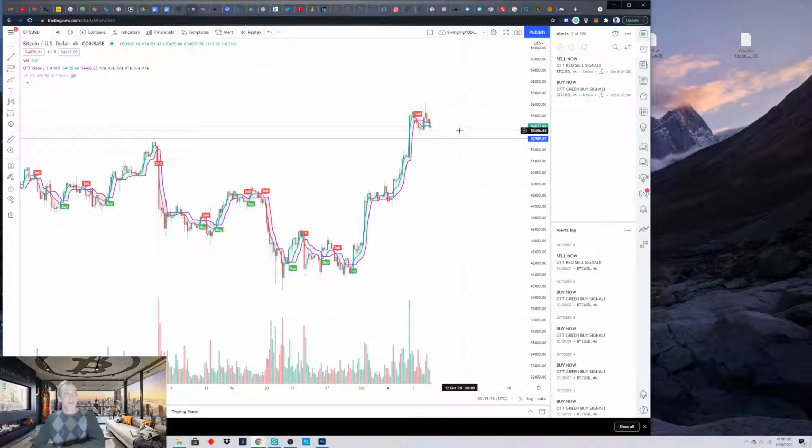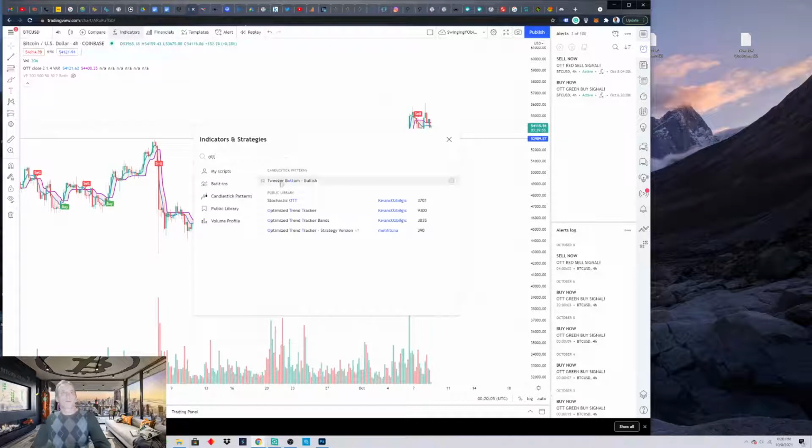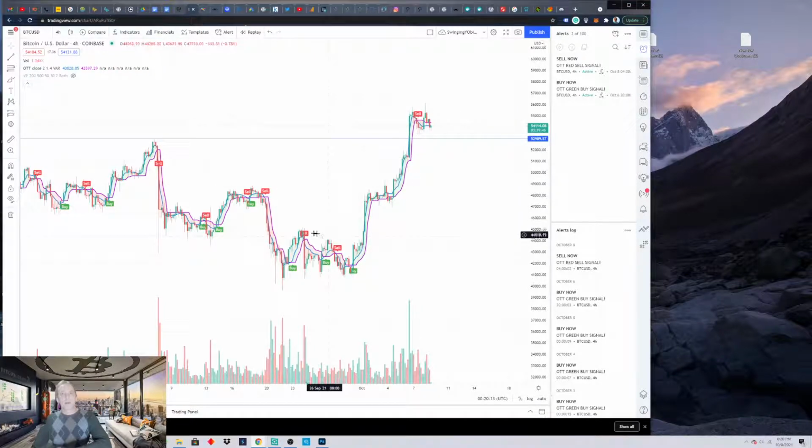So it's called the Optimized Trend Tracker. And all you do is, after you've set up your chart, you click indicators, and you can see mine's active here, OTT, on close. Then you just type OTT in the search and you find this Optimized Trend Tracker by Kivance Ozbilgic with 9,300 uses. That's the one I'm using. And then it'll be activated here, and depending on which chart you're on, it'll show you where your buy and sell signals were.